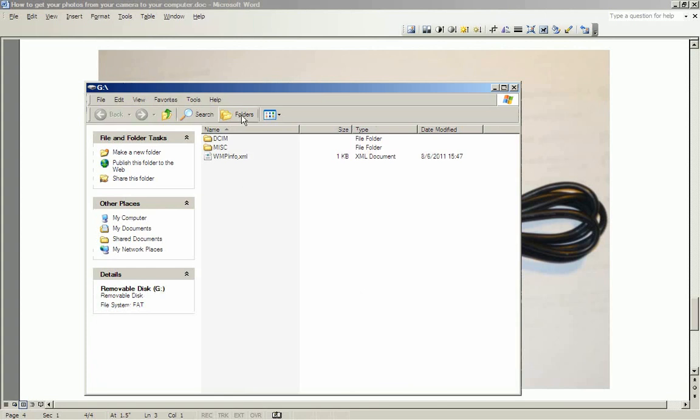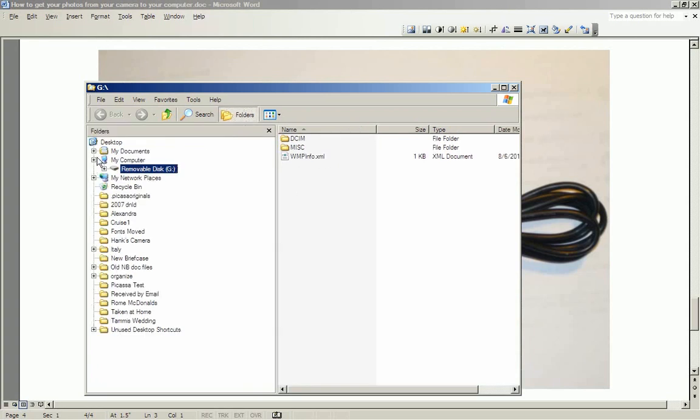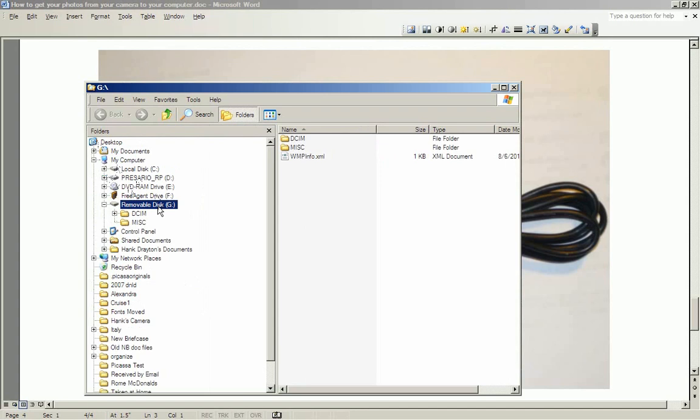And then I will click Folders so that you can see where these folders and files are. This puts all the folders over on the left side and shows me where in my computer these folders are. They are in this removable disk G, which is actually my camera. It called it G because there's my hard drive, C.